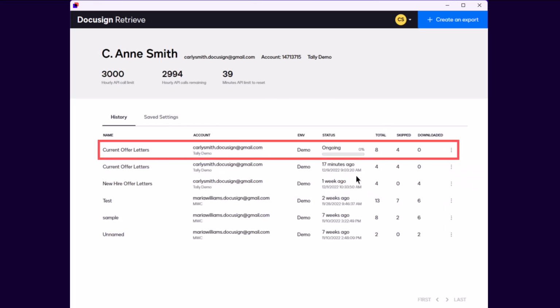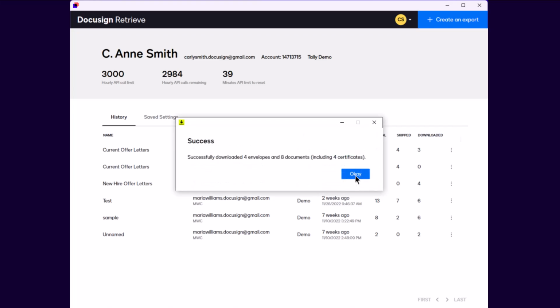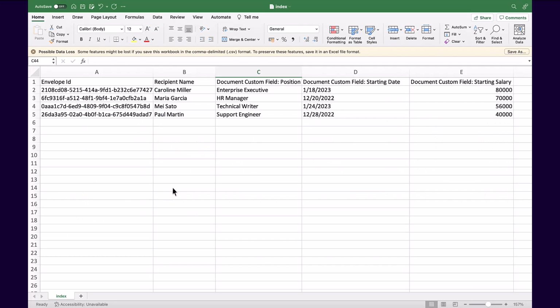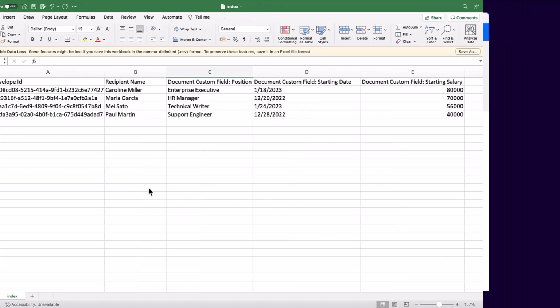Track the progress of your download and number of API calls remaining from the Retrieve home screen. You can access the downloaded documents and CSV file from the location you specified. A row is added on the CSV file for each envelope that was downloaded.